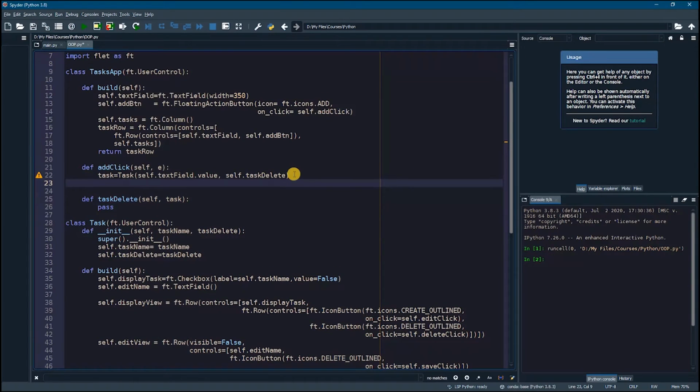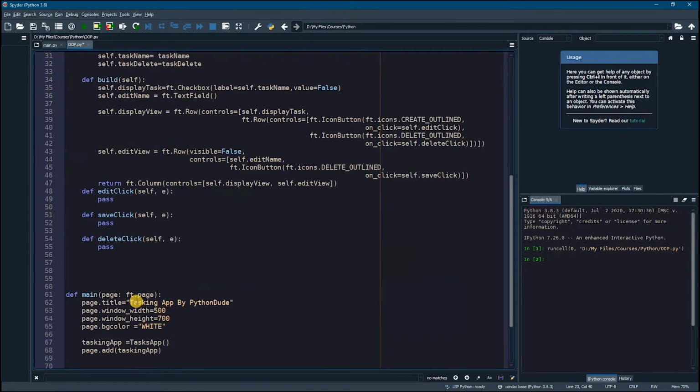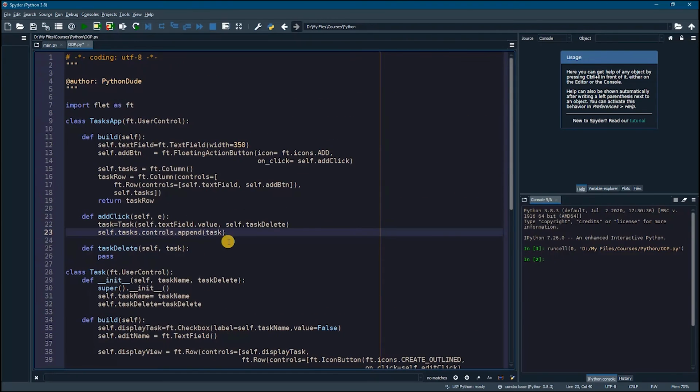After we do that, we are going to append that to the controls. So I'm going to say self.tasks.controls.append(task). Okay, we have appended this to our controller because we are adding to the page at the end, outside the class, where we say page.add. Here we are accumulating all of our tasks, all the stuff that we would like to display in these controls. So as I said, this is the step before adding to the page.